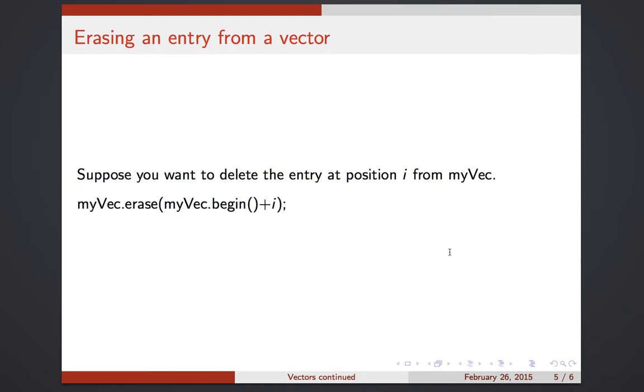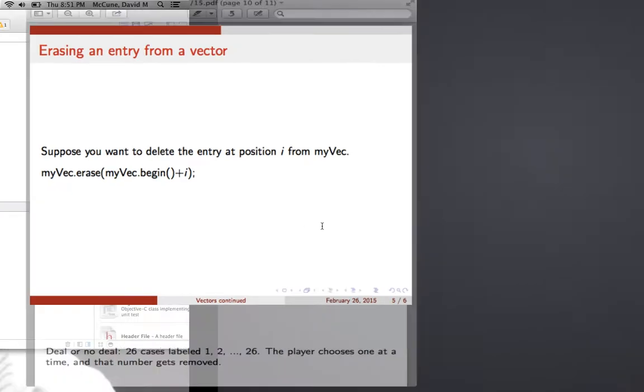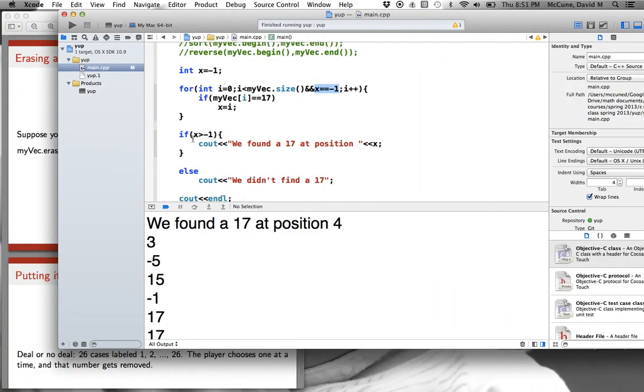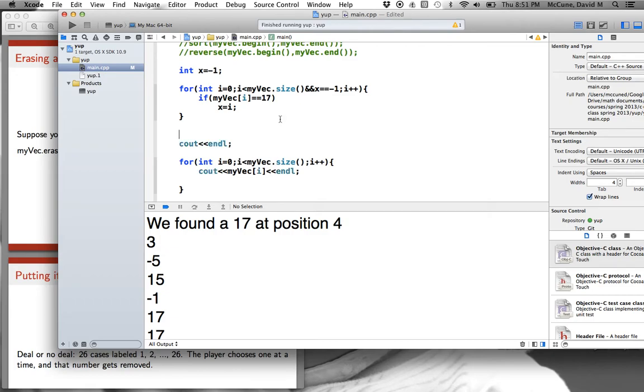If you want to delete the entry at position i from myvec, the command is simple. You do myvec.erase, appropriately enough. And then you do myvec.begin. And then this is sort of confusing, but this is just the syntax, plus the position. That will erase the entry from the corresponding position.